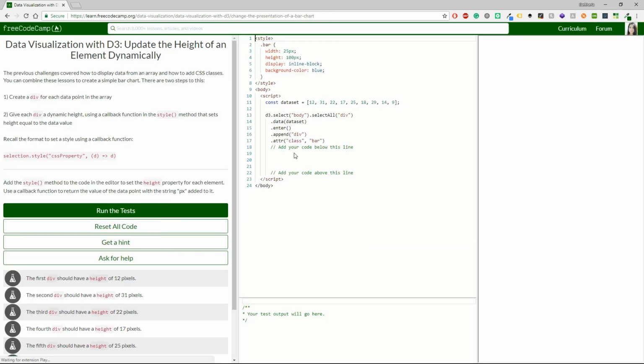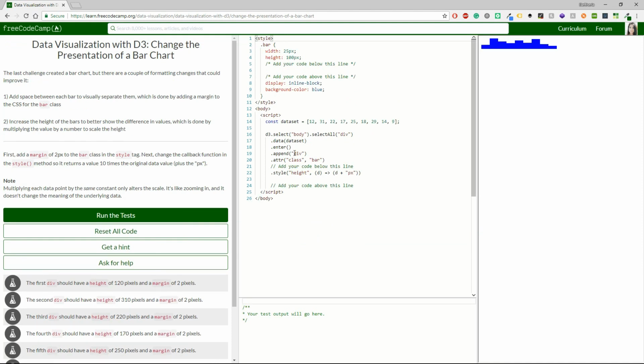I think that the next one is going to be the last challenge of this video. So let's see what we have to do. Change the presentation of a bar chart. The last challenge created a bar chart, but there are a couple of formatting challenges that could improve it. One, add space between each bar to visually separate them, which is done by adding a margin to the CSS for the bar chart class. Two, increase the height of the bars to better show the difference in values, which is done by multiplying the values by a number to scale the height.